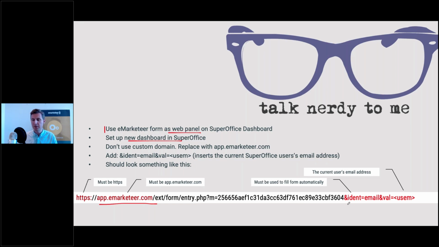And this is the bit that you want to add automatically. You want to paste that to the end of the URL that you put into the dashboard in SuperOffice, because what this does, it tells eMarketeer that the identity is an email, and it should use the email of the user who's currently logged into SuperOffice. This little bit here, just copy, paste it into the URL and put it into the web panel.